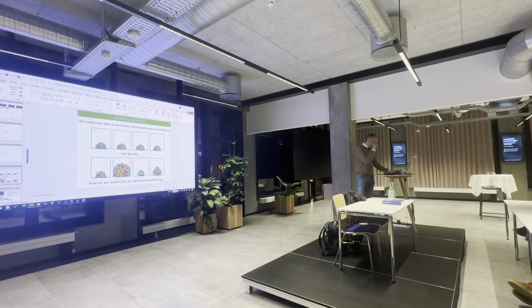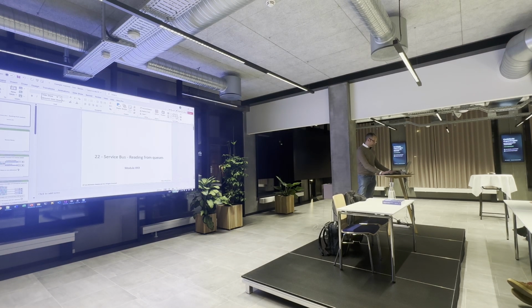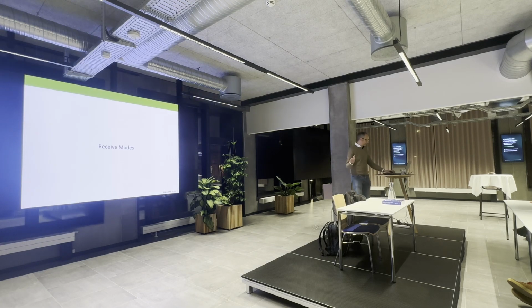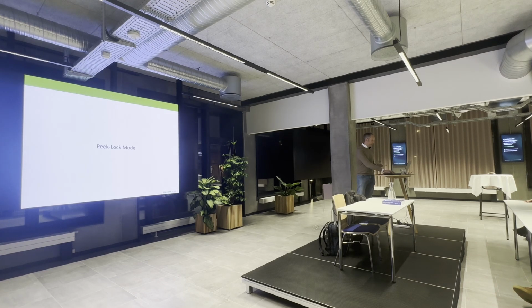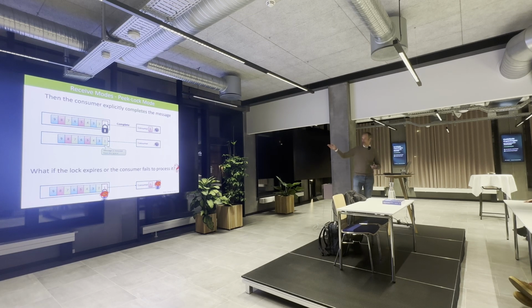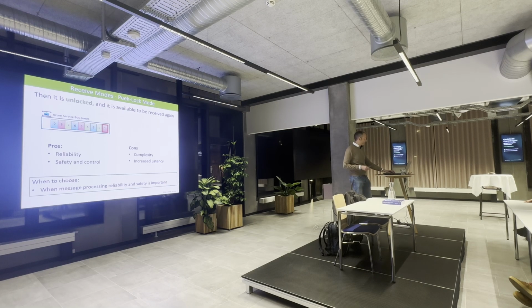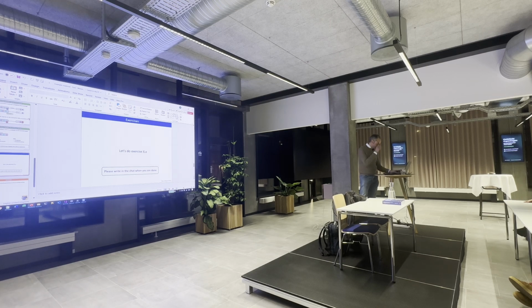As another example, messaging. Service Bus, reading from queues, talking about the receive modes and the differences between them, and peek-lock mode, and among many things I have actually forgotten what it is. But I do have it in presentation form, so it's quick for me to get up to speed. So that's good.